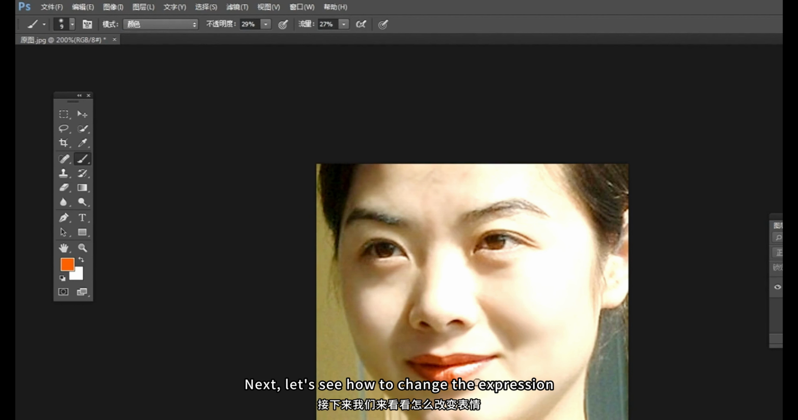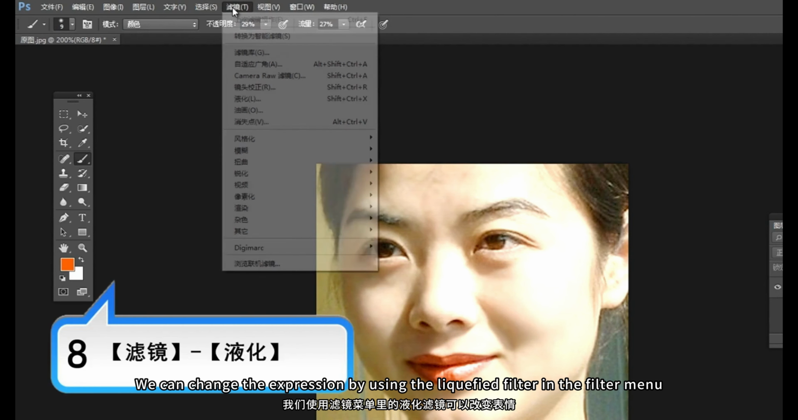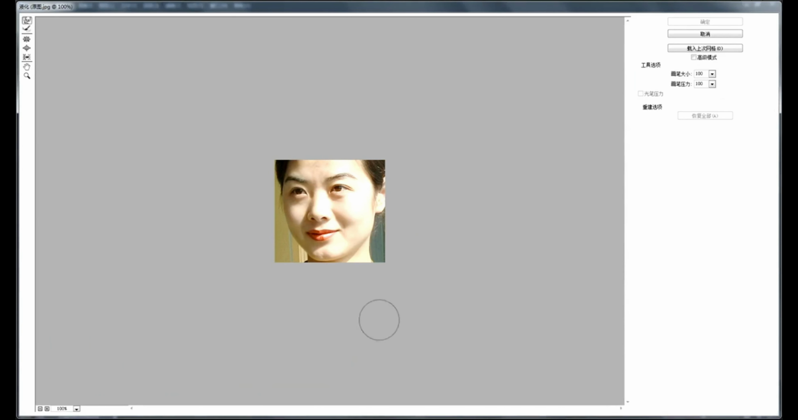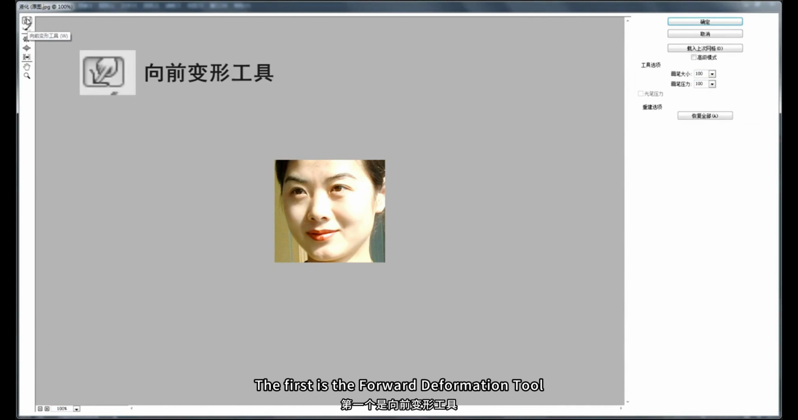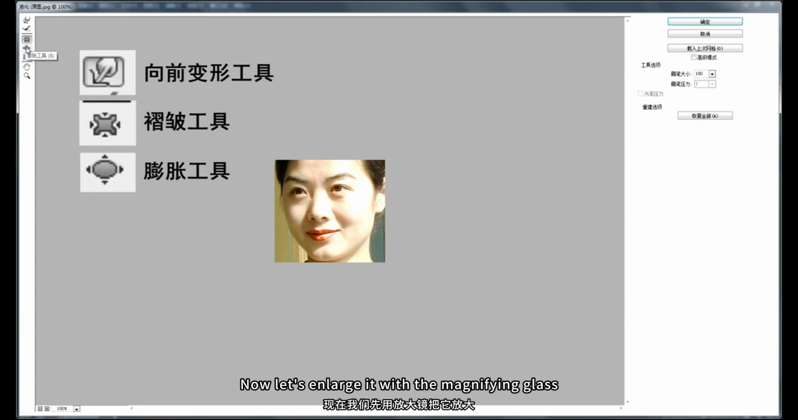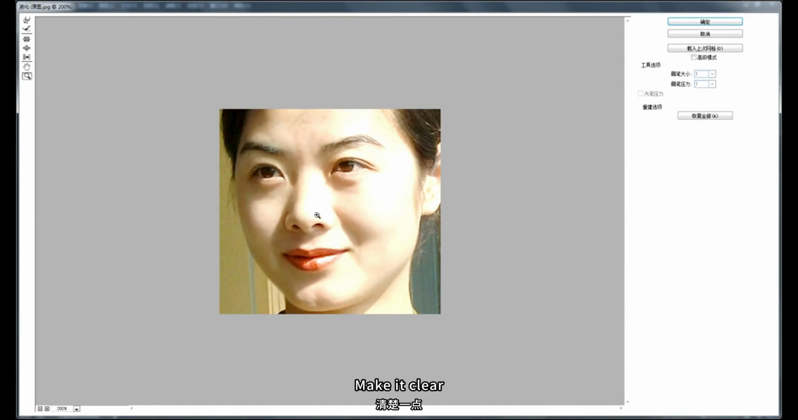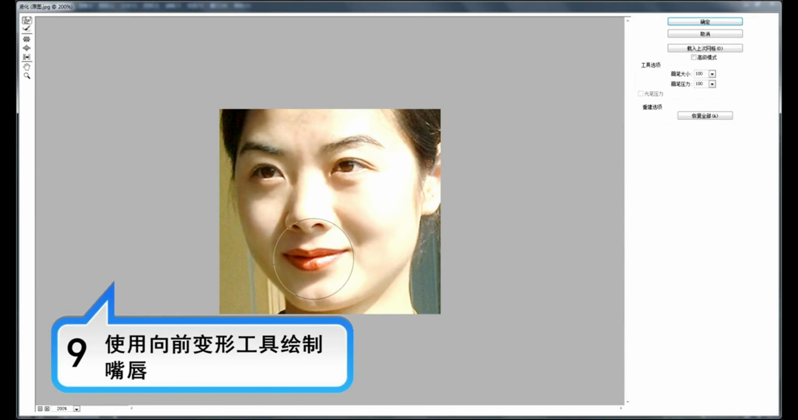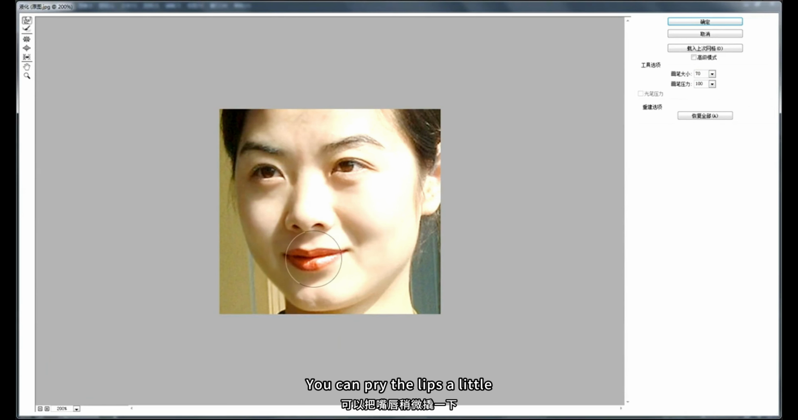Next, let's see how to change the expression. This is the fourth step. We can change the expression by using the liquify filter in the filter menu. In this liquify panel, it contains the three most commonly used tools. The first is the forward warp tool. The second is the pucker tool. The third is the bloat tool. Now let's enlarge it with the magnifying glass. Make it clear. Press the left bracket to reduce the brush, and then use the forward warp tool. You can pry the lips a little. Keep the lips up.